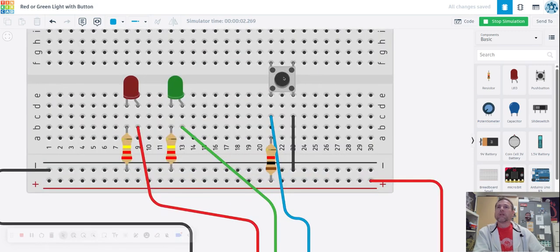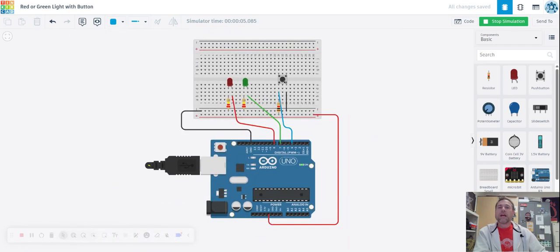Let me zoom in here. You can see it a little bit better. Press the button, the red one lit up. Let go of the button, the red light turns off. Press the button, red again. Let go, it turns off. And we could keep on doing that forever as long as this program is running on the microcomputer.